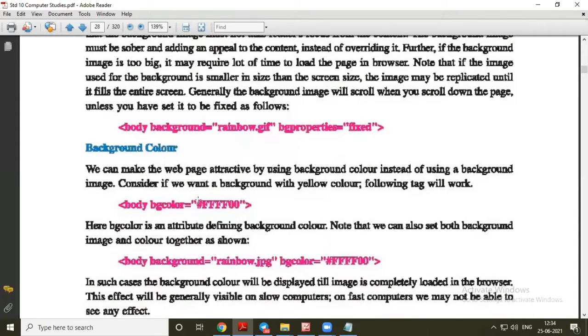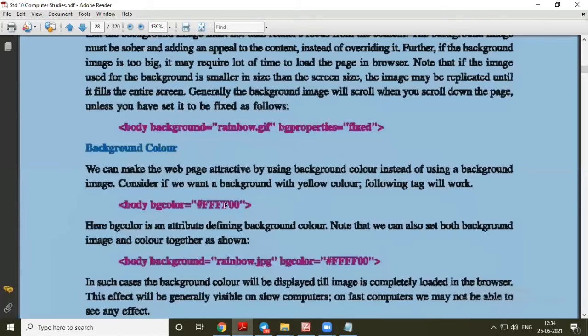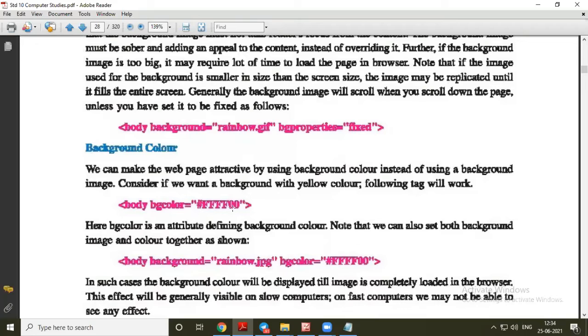Okay, this one. So in value we have to write like this. Now I'm going to explain what this is. So this is the hexadecimal coding system. So how does it work?